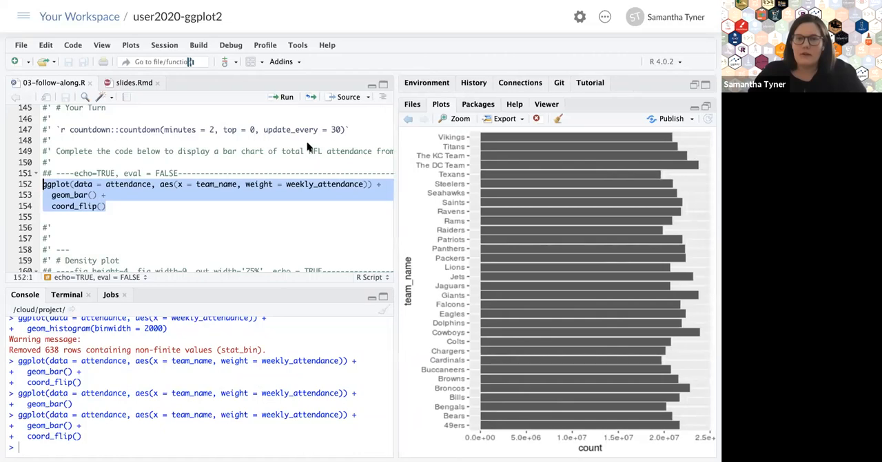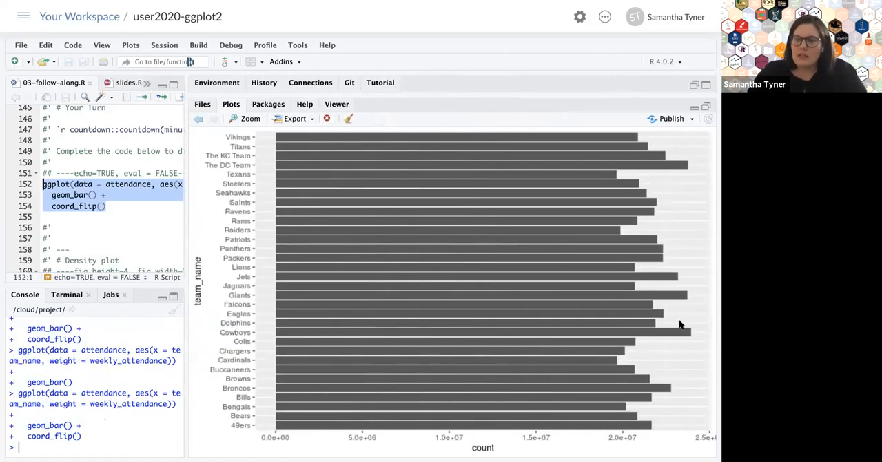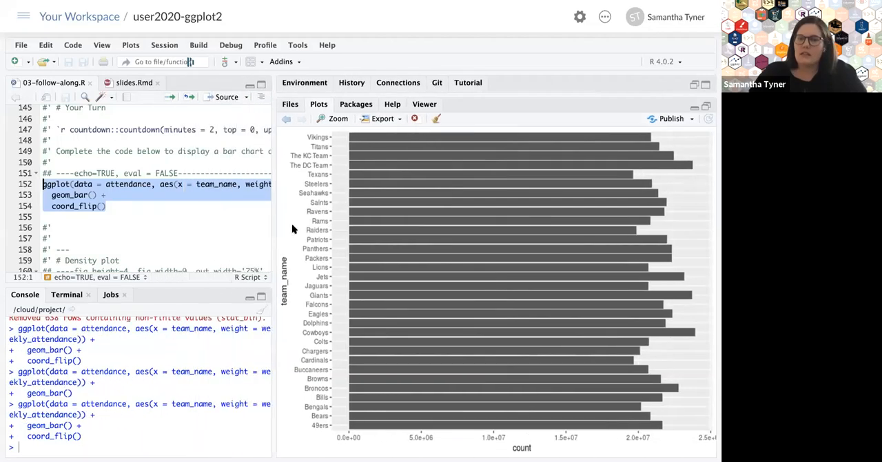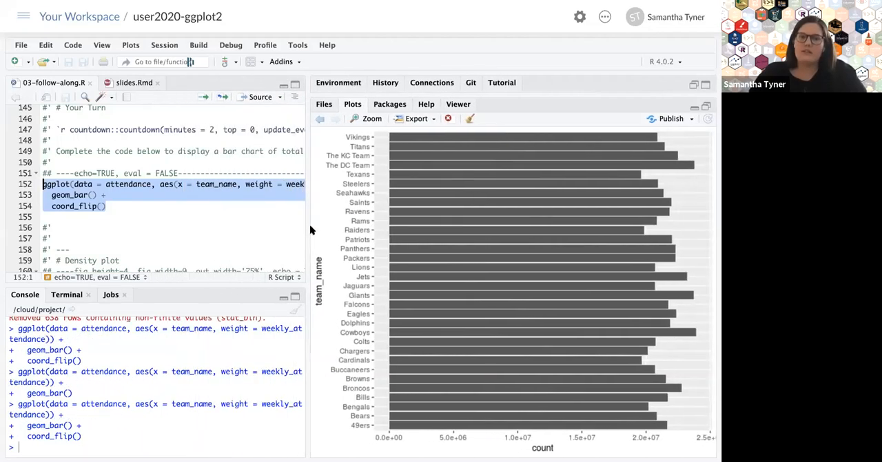So let's make this a little bit bigger. We see here that it's pretty close between this bar and this bar, but I think it's this team with the largest attendance overall over 20 years, and that's the Cowboys, the Dallas Cowboys. My mom is from Texas, and I know that football there is a very big deal, so that makes sense.